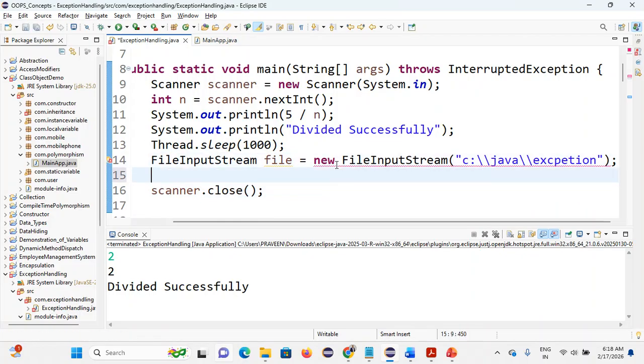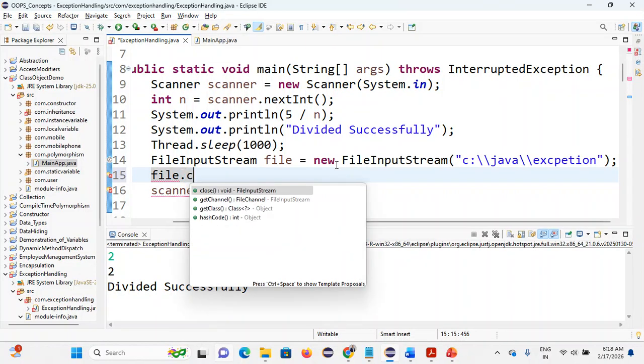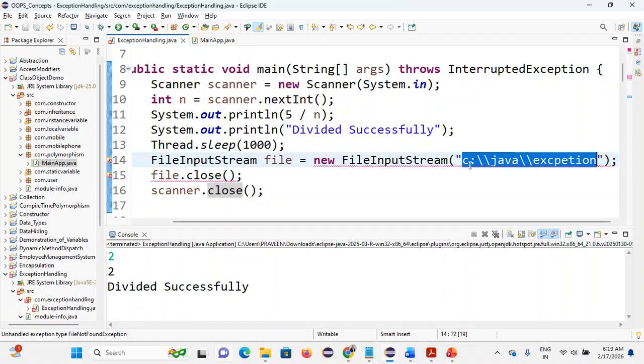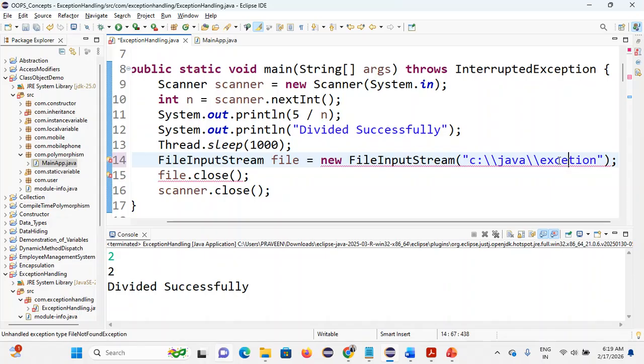As always, it is good practice to close this file, file dot close. See the output now. So here there is no program mistake. Unhandled exception type file not found exception, because we can't give the guarantee that this file is definitely present in my C disk under the Java folder. It may or may not be present.